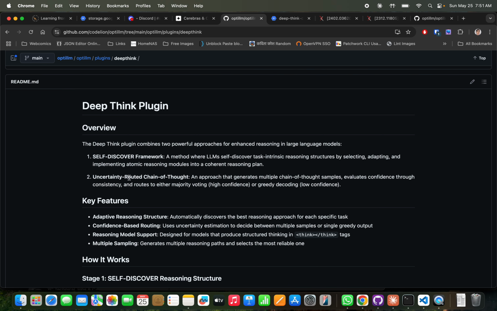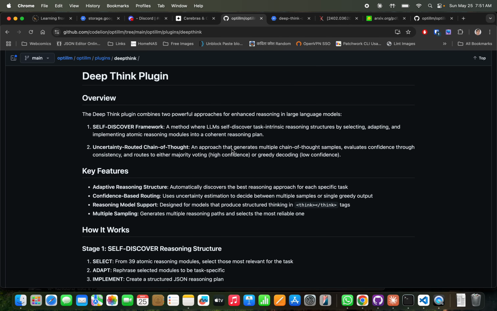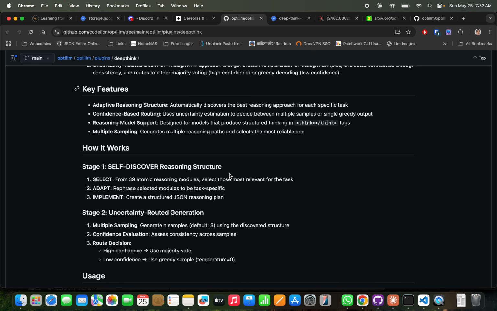And the second thing I implemented is from the Gemini paper, which is called uncertainty routed chain of thought. If you go to the original Gemini paper, you'll see that there are not many details about the approach, but they do mention it in passing. The way this approach works is that instead of just selecting multiple trajectories and then doing a combination or a best of n, it evaluates a confidence number. Then, based on high confidence versus low confidence, it will fall back to majority voting versus greedy decoding, right?